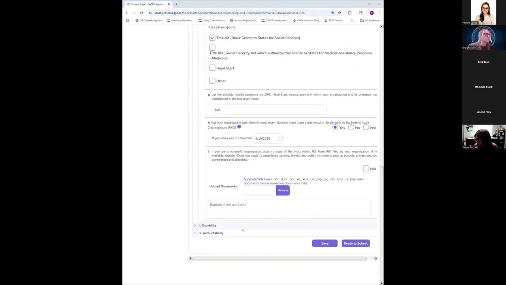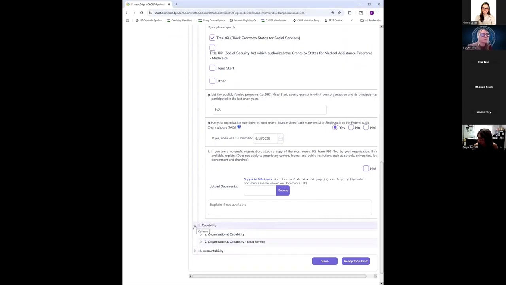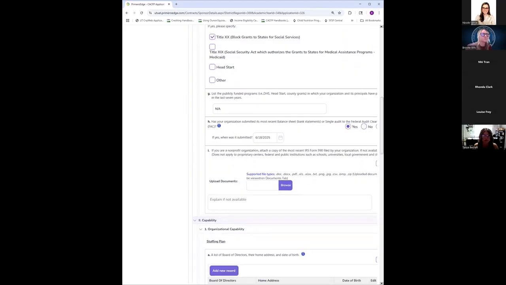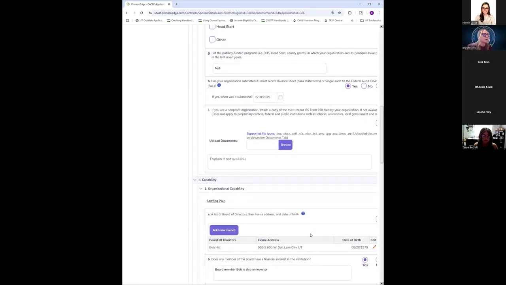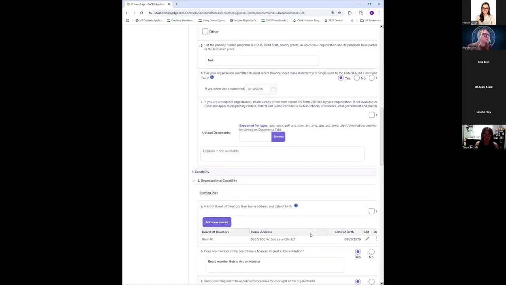Okay, so that is all for the viability section. We're going to move on to capability. If you select this right-facing arrow, you'll notice that capability has two subsections. We'll start with the first one, organizational capability. Just know that some of the questions in this section may not show up for all sponsors.